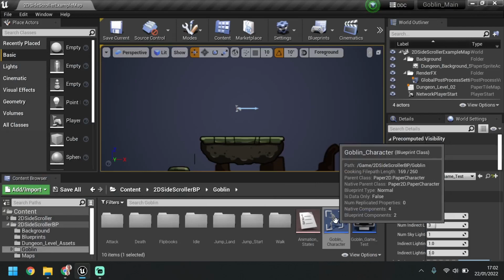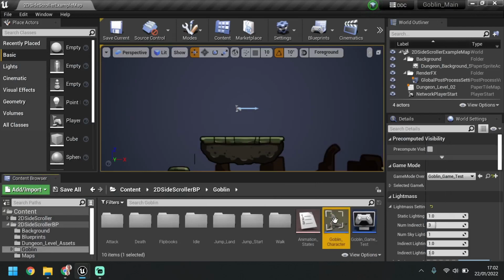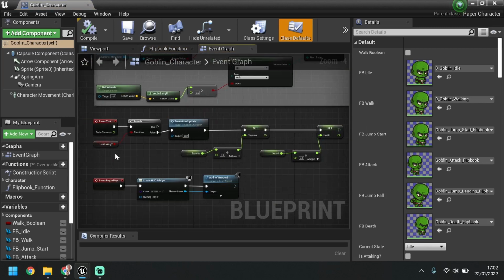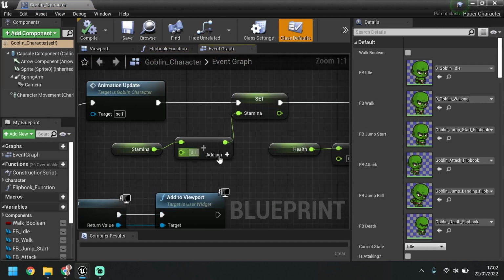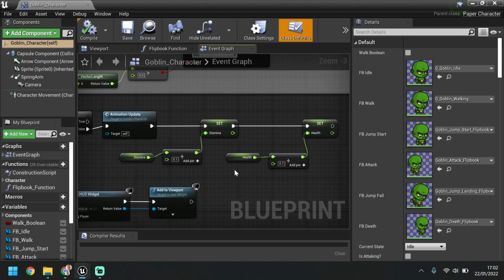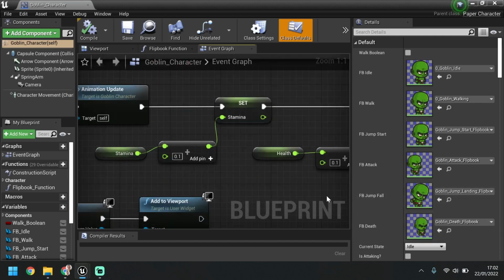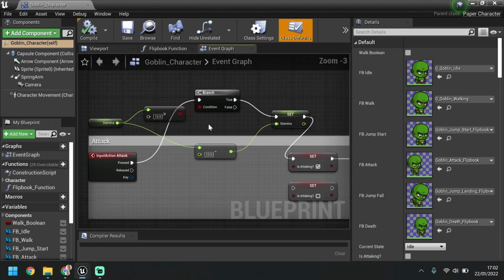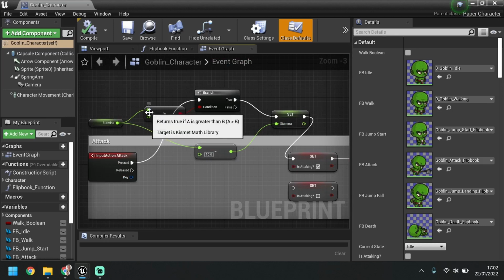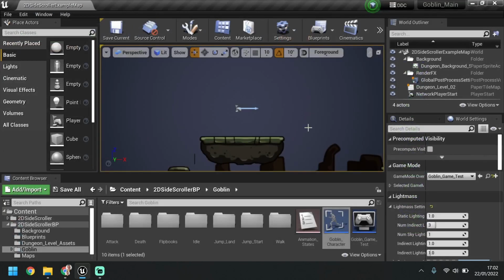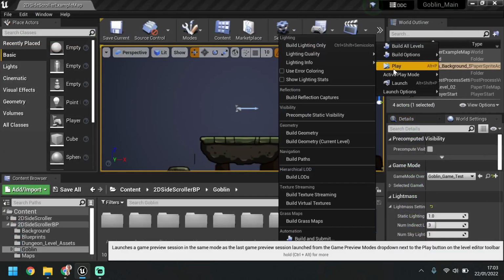So just to finish off this video, the issue I had was in the goblin character, when we set the event tick and we set the stamina, this was going up too fast for how much it was taking off. So we needed to lower this to say 0.1. I've done the same with the health. And this is all the same as it was, so that is how it's connected up. Again, these are 10 and 10. Compile and save this. I'll show you the working in game.